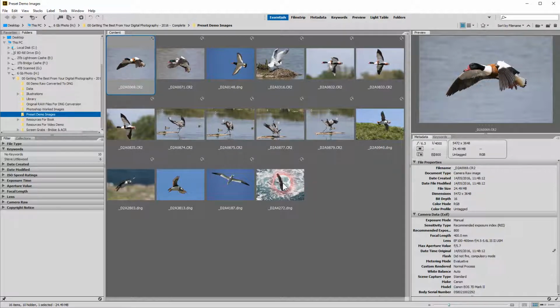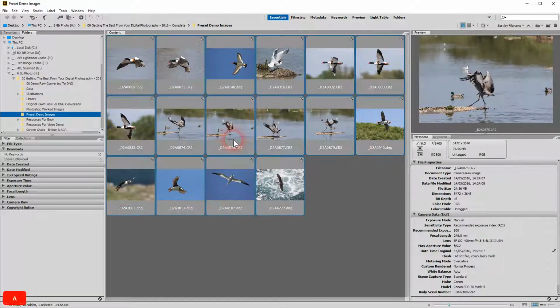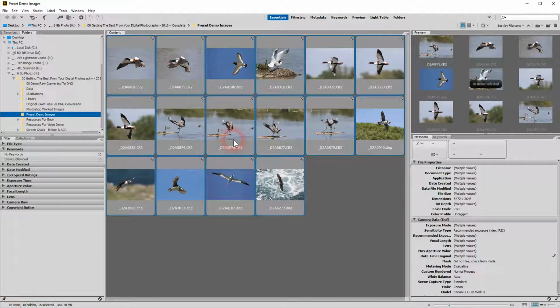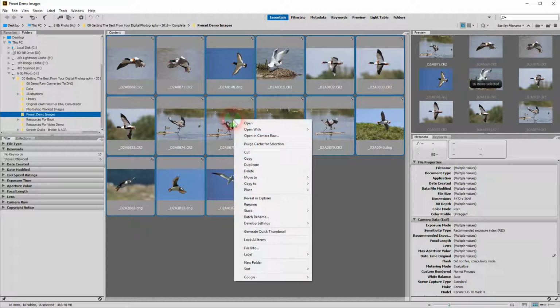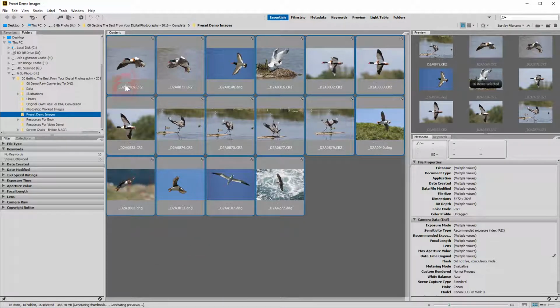I'm going to select the first one, select the last one, or you could select an image and Control A, which selects them all. And if we right click on any of these images, we've got a thing called Develop Settings, and down here we have all of our presets, and there's the one we've just created, black and white birds. So if I click on that one, all of these images will have the black and white type of processing applied to them.